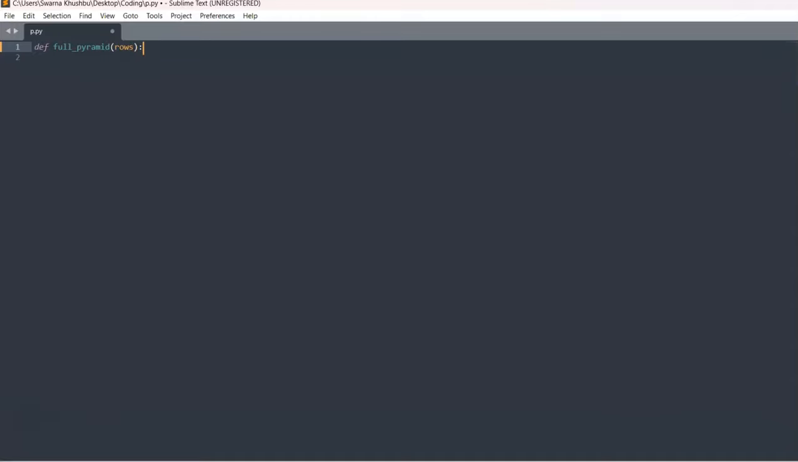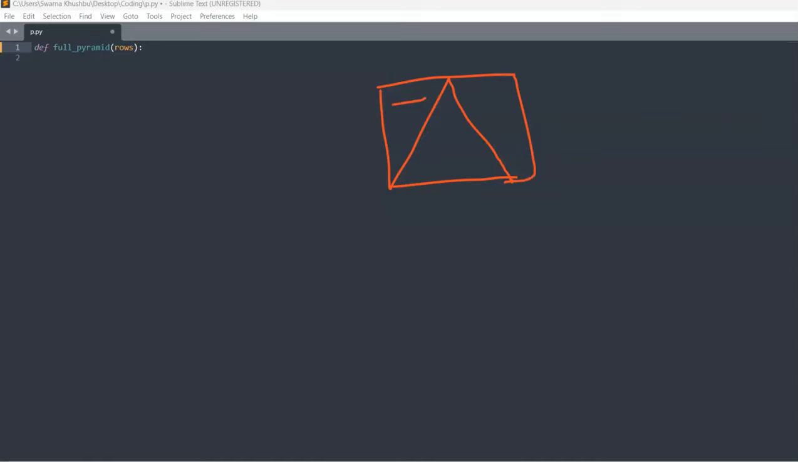Now, let me first show you how that pyramid should look. It should be in a triangular form, right? If you take a complete square, you'll notice there are spaces within it, and you have to give those spaces for the pyramid to be completed. So you have to work with spaces very efficiently when you are working with pyramids or patterns. Here the patterns will be made with the help of asterisks.